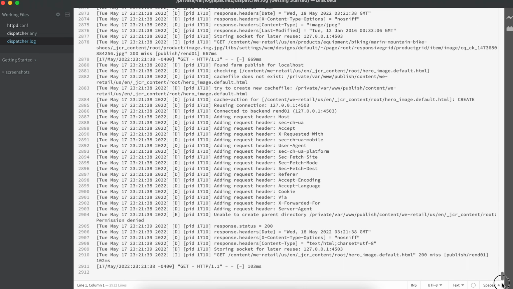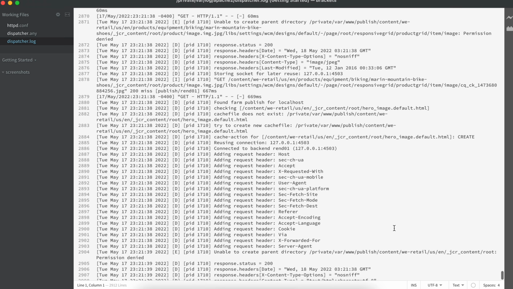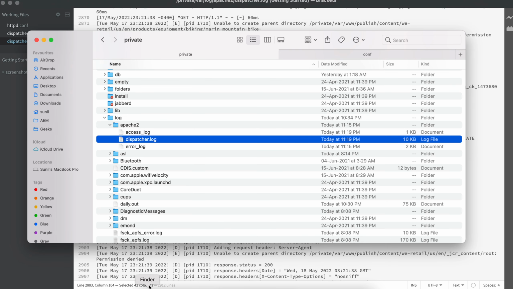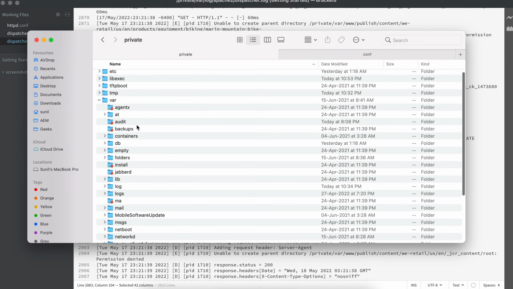All right, it's trying to create the cache. So let's see if the cache is being created properly or not. It must be under var.